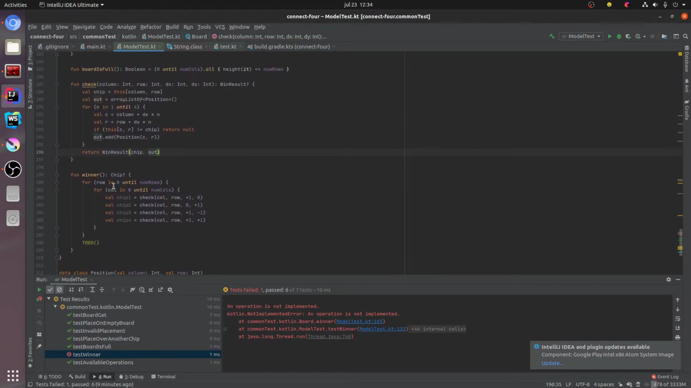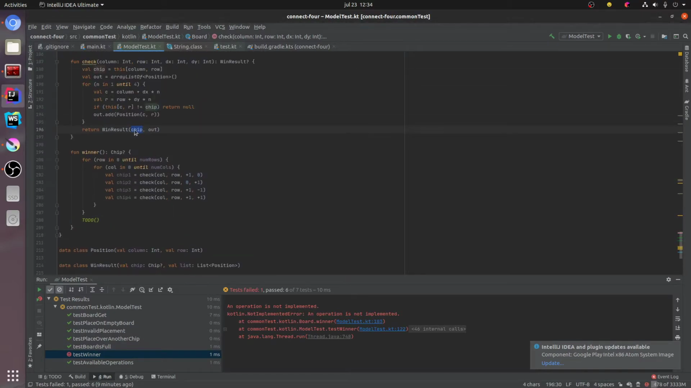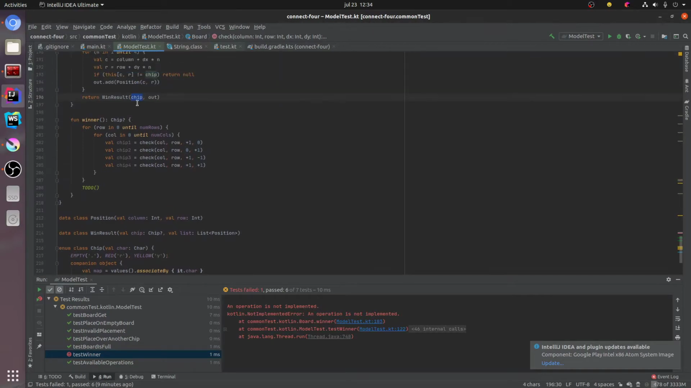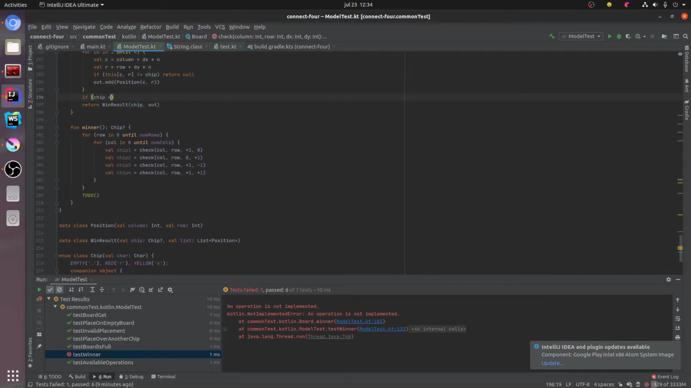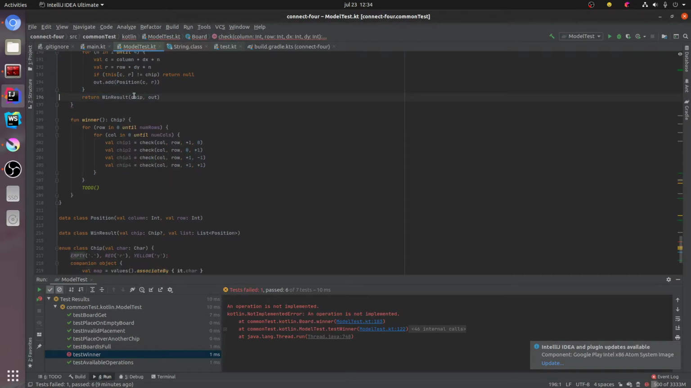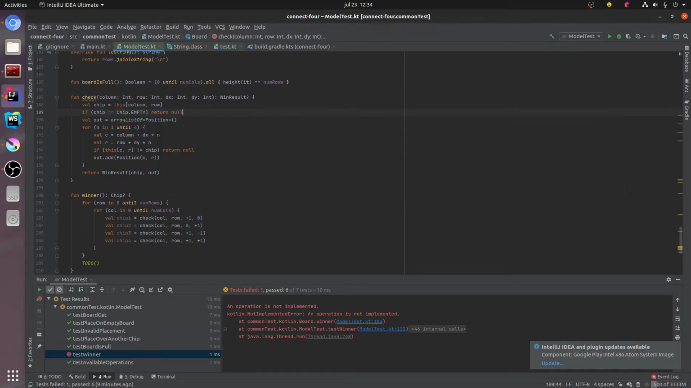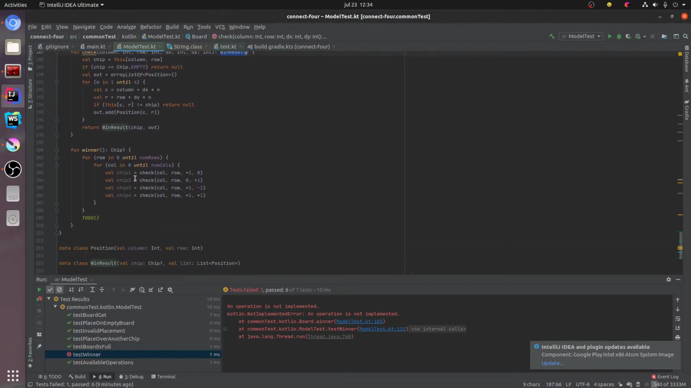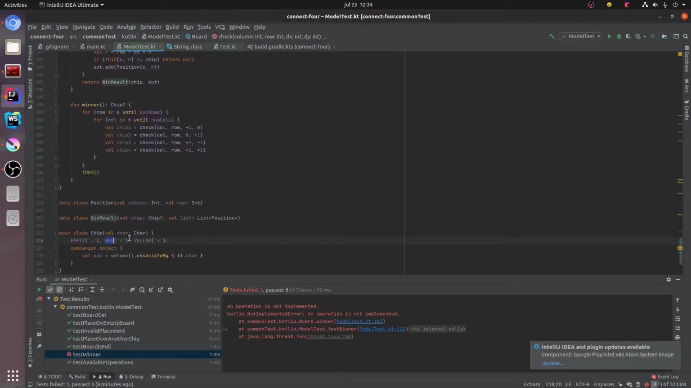So this also works for empty. So in empty, let's not... well, if the chips is empty, we can return here. So yeah, in this case this will only work for red and yellow. So if we have a win result, actually this is a win.